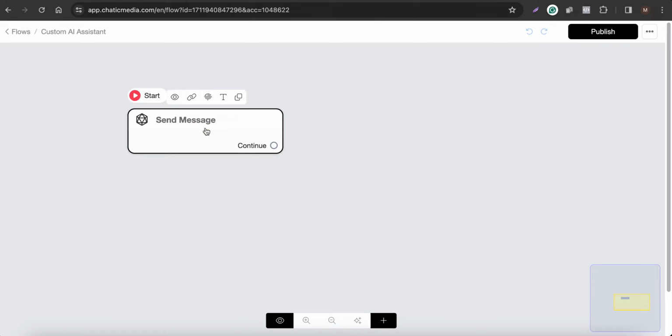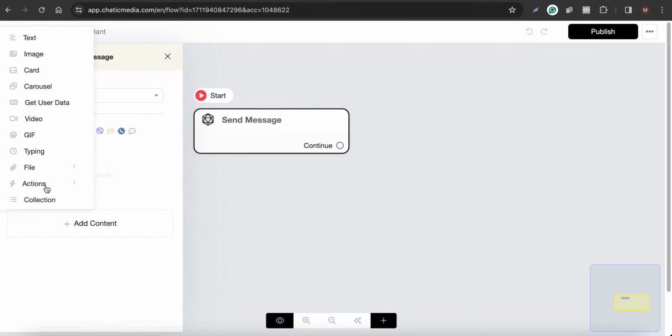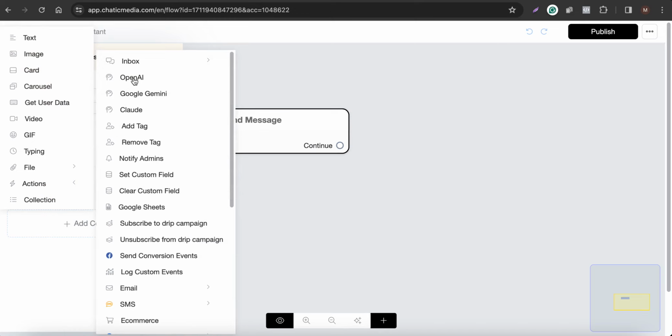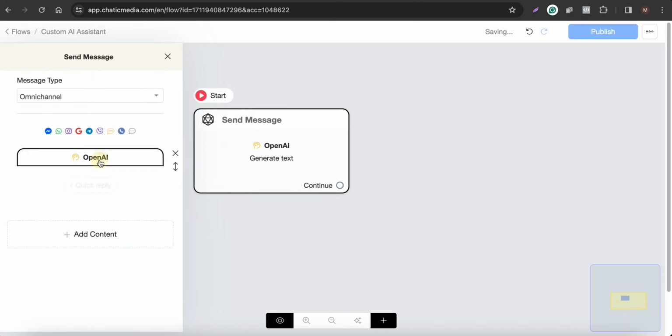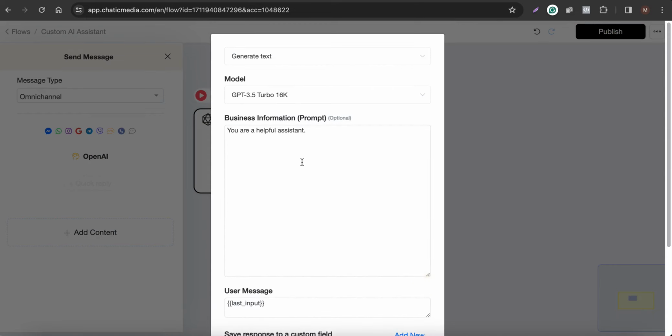So let's actually create a flow over here. Let's start with the OpenAI action over here. So let's see, simply use OpenAI here. Here you can simply add whatever business information you want to have. So you can add the business information you want to have here.